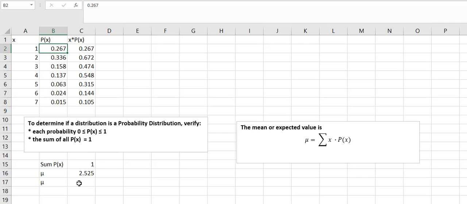Then one other quick thing is there's a neat function in Excel called sum product. What that function does is it multiplies together all of the arrays or lists that you ask it to, and then at the end adds them all together. So this is just another way in Excel to do this. I could avoid having to actually calculate the x times p of x's by using this function. So if I click here, this is just another way to calculate the mean.